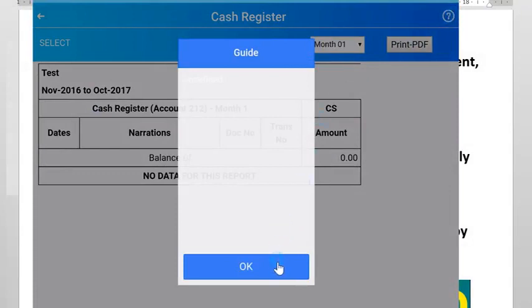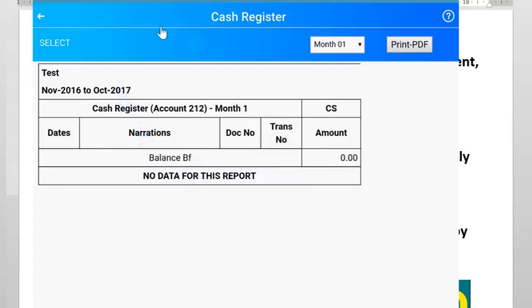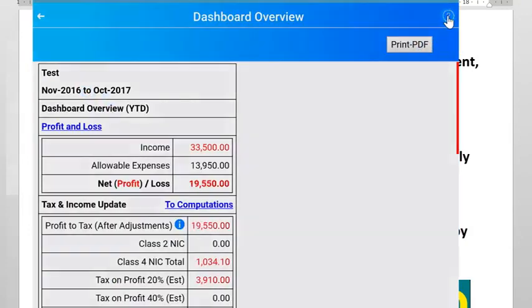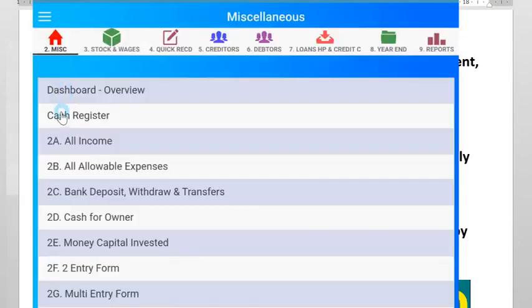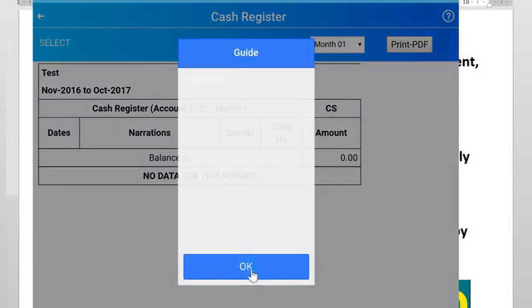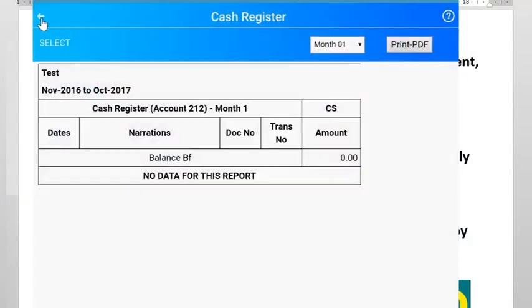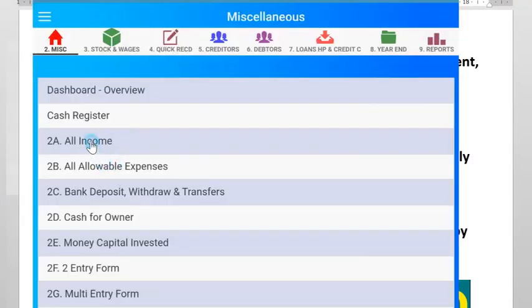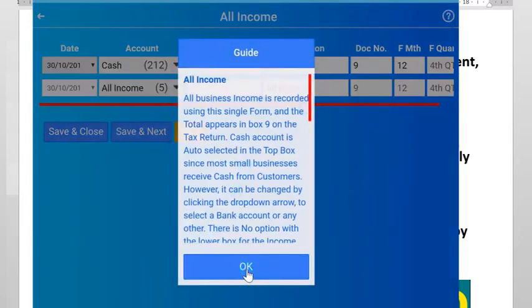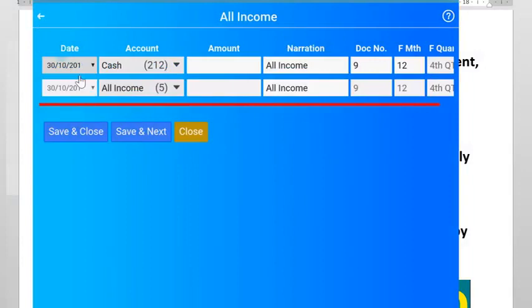Now what's happening to this one? This is a cash register. Let's see. Cash register. Let's go to the dashboard. There should be a guide here. Yes, that's right. Cash register. We need to update this one. But all of them have got guides. Let's have a look at this one. They all have guides.